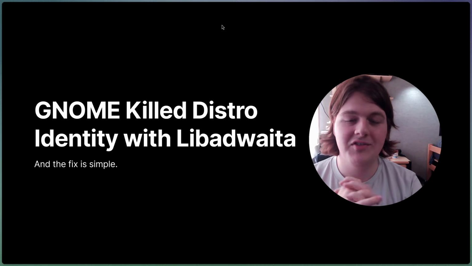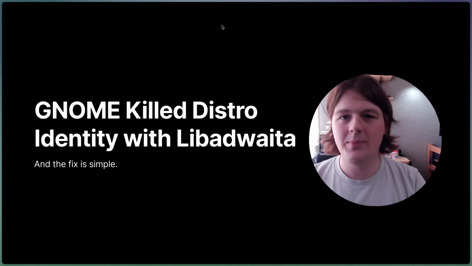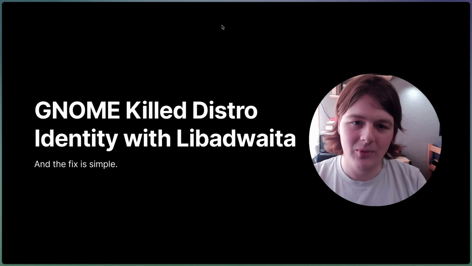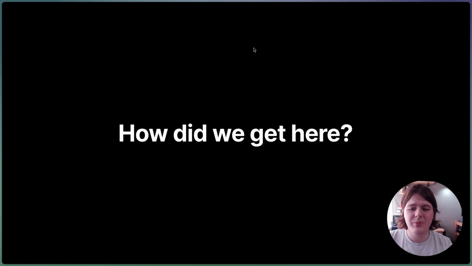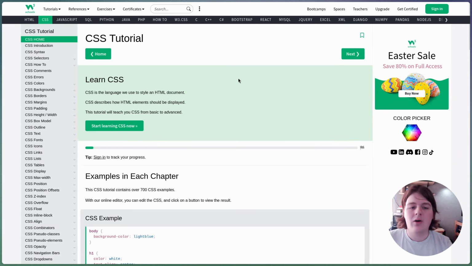And with that, GNOME has killed distro identity with Libadwaita. And it's really stupid to me because the fix that I'm going to show later in the video is very, very simple. Now, let's first talk about how we got there. Well, back in the GTK 3 days, theming was a complete mess. The thing is, GTK has something called a CSS style sheet. If you've ever done any web development at all, you know how CSS works. This is how you style an HTML document, essentially.